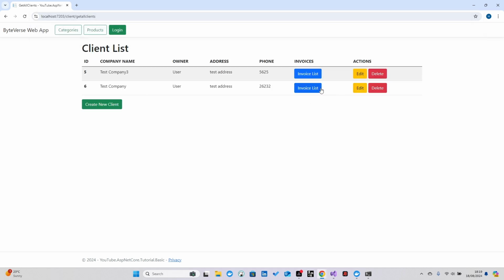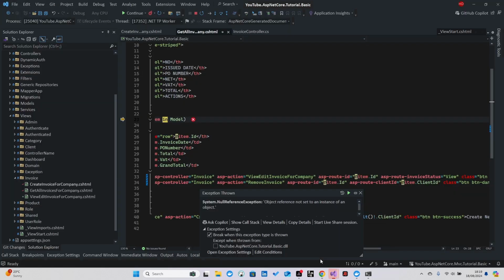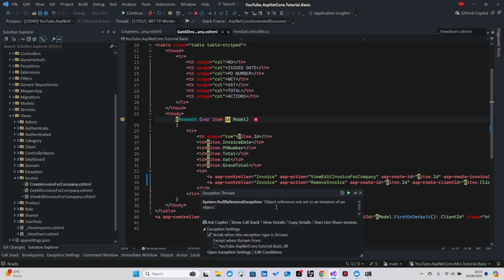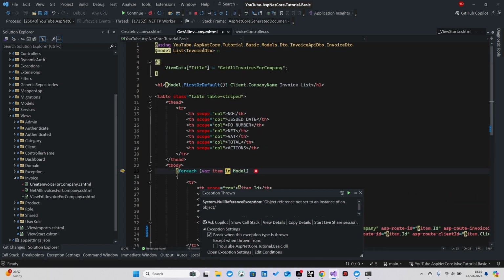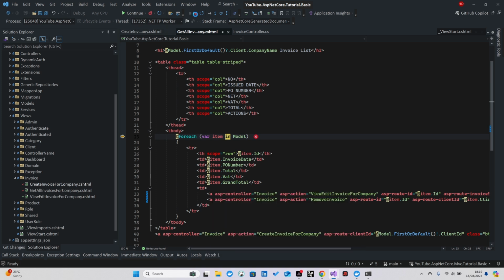Okay, sorry, just a mistype. Invoice list, let's delete it. We have a problem. Let's see what's gonna happen. Okay, where are we in? Get all invoices. Okay, so if you don't have any invoices, we shouldn't go back to get all invoices. We need to check that, because in our logic, if you don't have any invoices, we just go back to client list. Okay, let's stop the application.